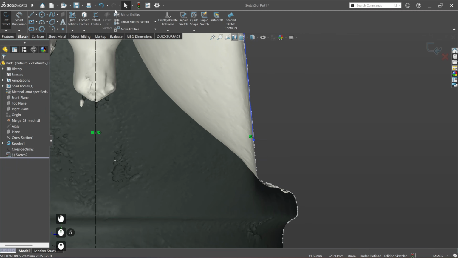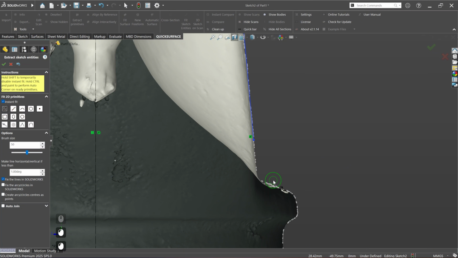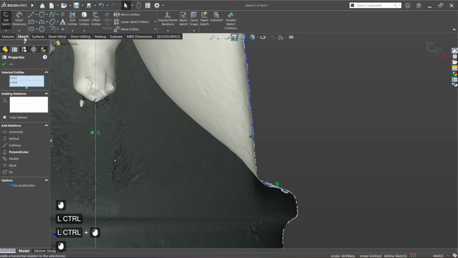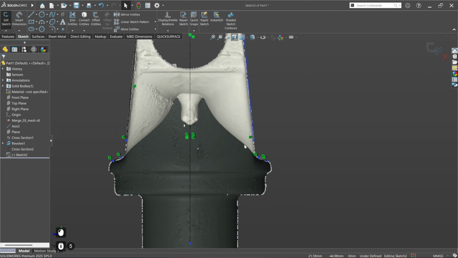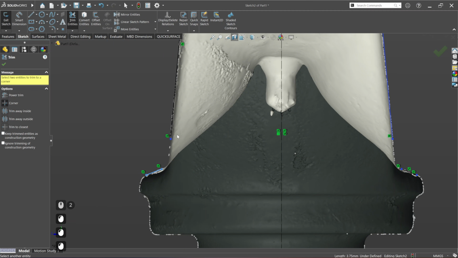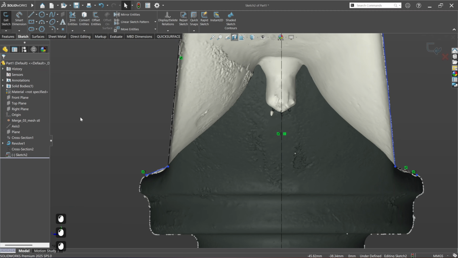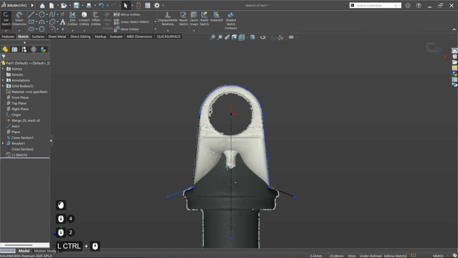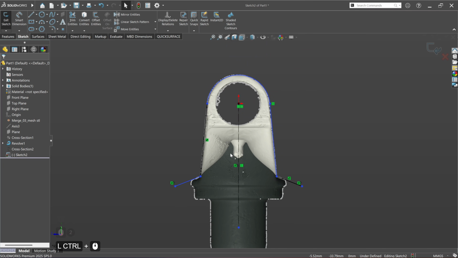Okay, and now I want to extract another entity here. This. Again, come over to the Sketch tab and mirror them. Okay, good to go. Now we can go to our corner trim to intersect them. Same on this side. Okay, and let's just extend them. So something like this.